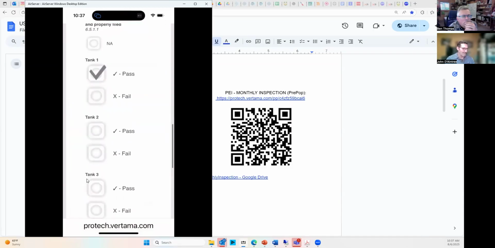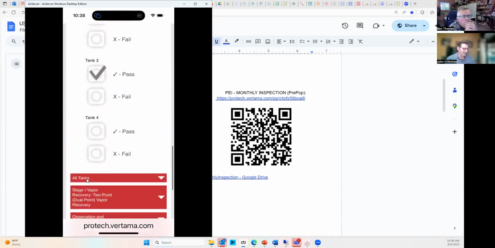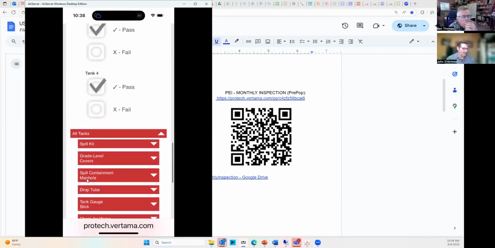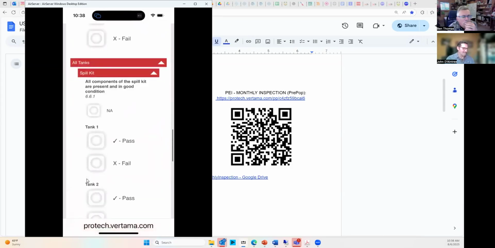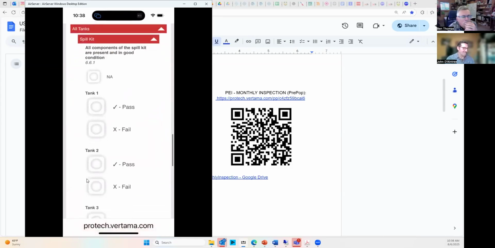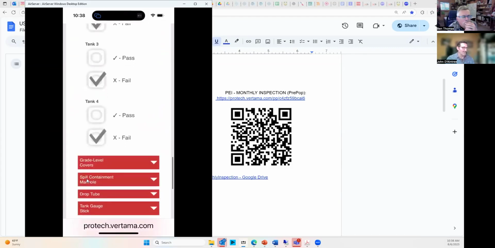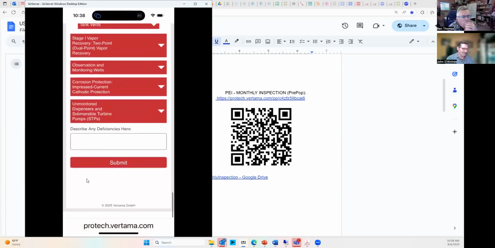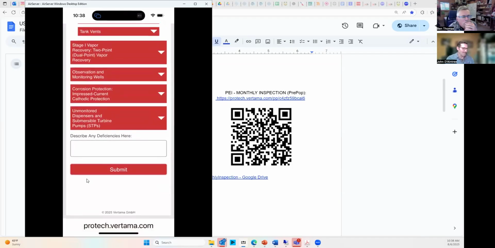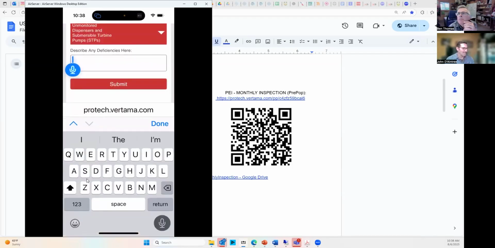And I'm going to pass all of those very quickly. I'll even go to all tanks and just do the spill kit, and let's just fail all of those so that we can see what it looks like on the form. All right, then if there was a deficiency, we could say here's a problem with the deficiency, this is what it was, etc.